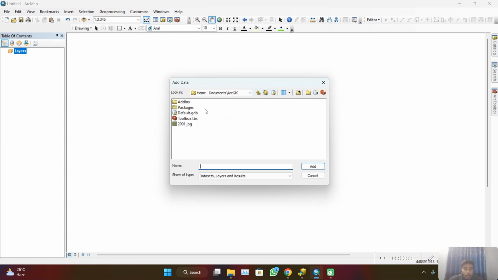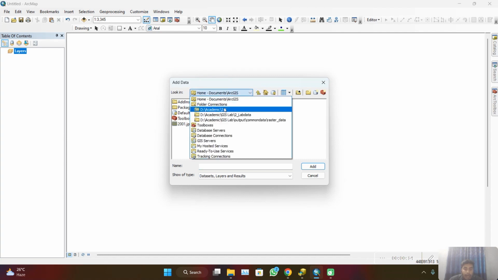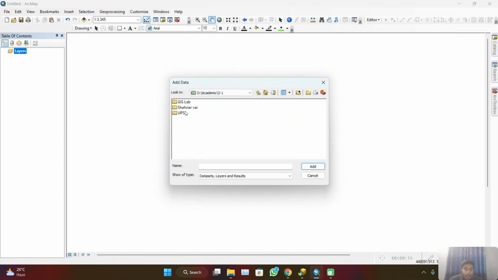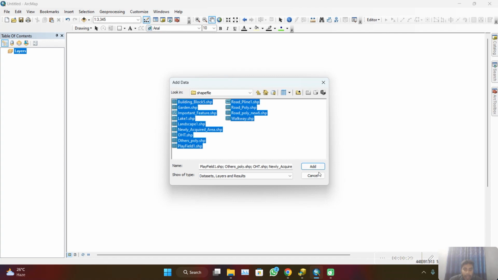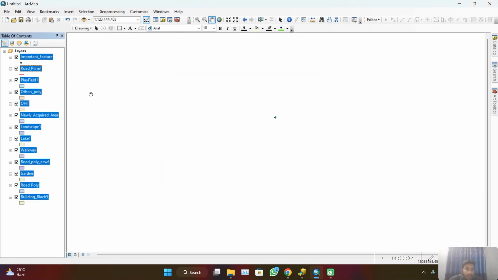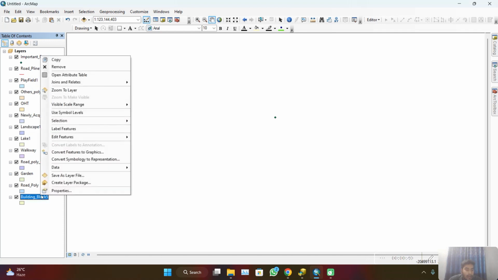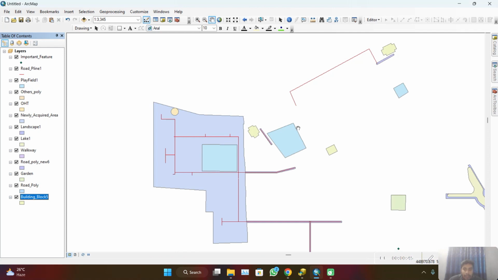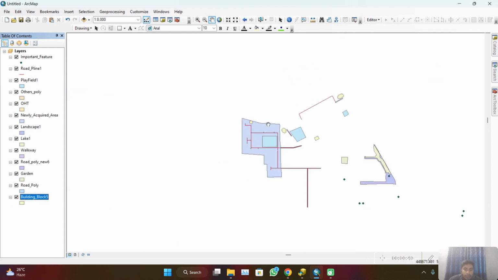If we go to Home and show our connected folder, this is it. Go to GIS Lab, and from the output folder go to Common Data and shapefile. We can see all our shapefiles. We can simply click on them and hit Add. Here all the shapefiles are added layer by layer, but we can't see them. To see them, click the right button and go to Zoom to Layer. That's it. There are our features.